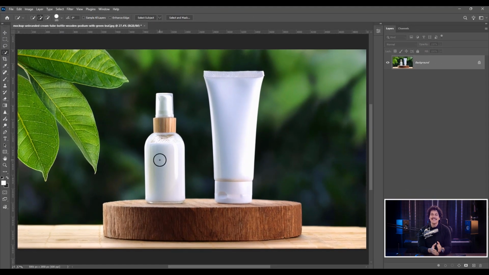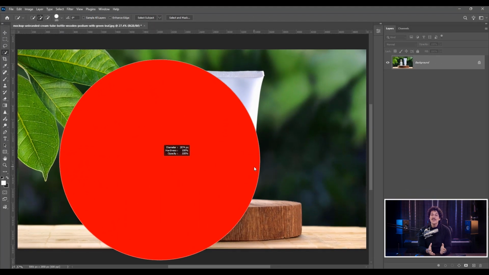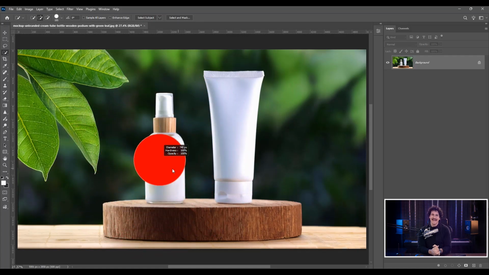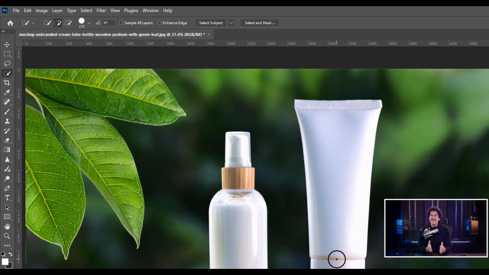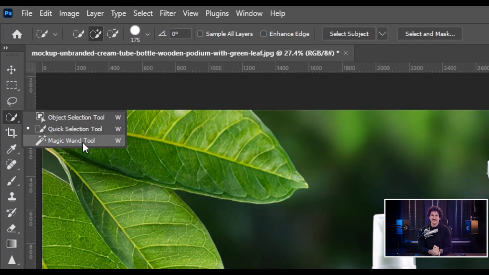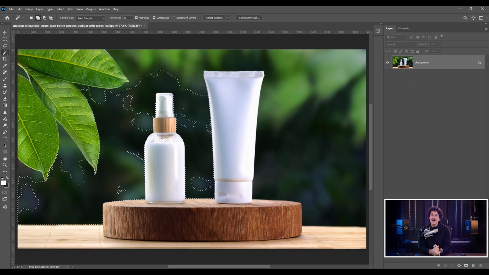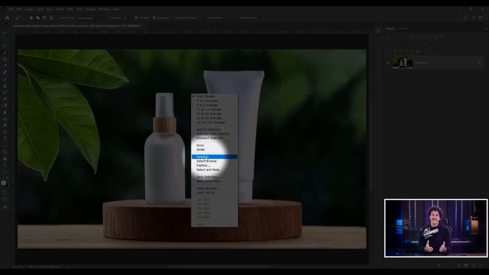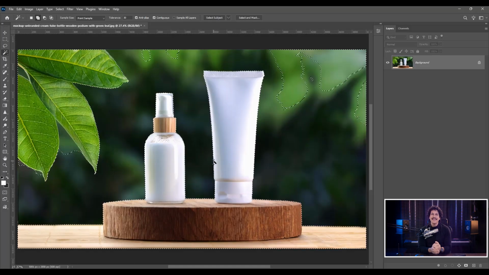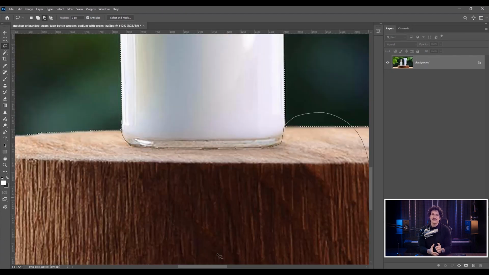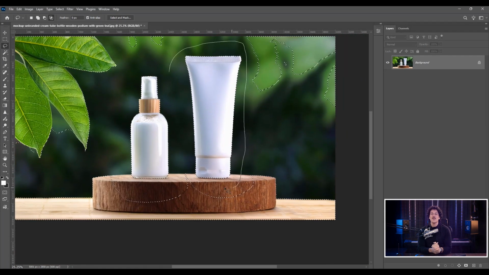Now select the Quick Selection tool. Adjust the brush size according to the object you want to select. Then click on the object. This will select the object. The last one is the Magic Wand tool. To select the object, you have to click the surroundings of the object. Then right-click and click on Select Inverse. Then select the Lasso tool to make the object selection precise. Use the Lasso tool selection in the parts where it is needed.